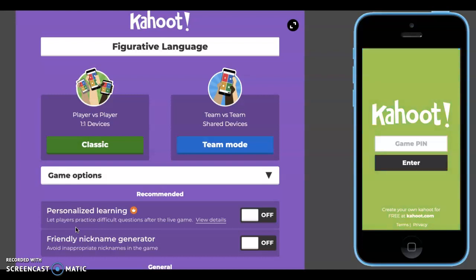You have the classic individualized player. That's when each student plays by themselves. That way you can see which students and how many students are actually understanding the concepts. Or you can do a team mode with shared devices, depending on what technology you have available at your school.